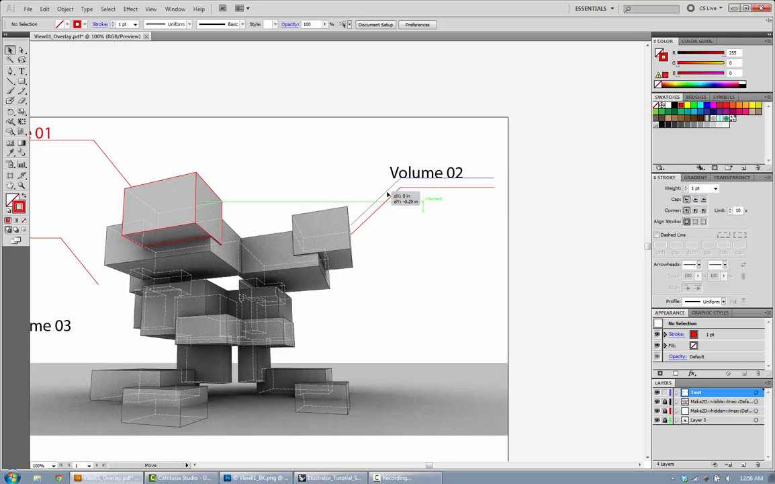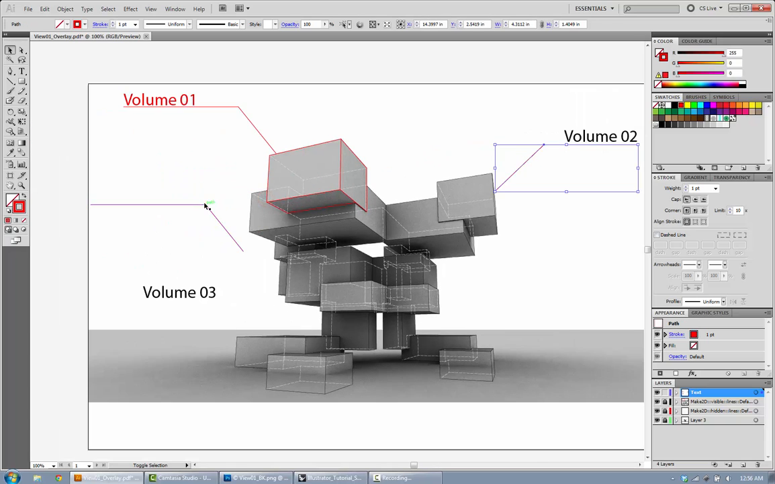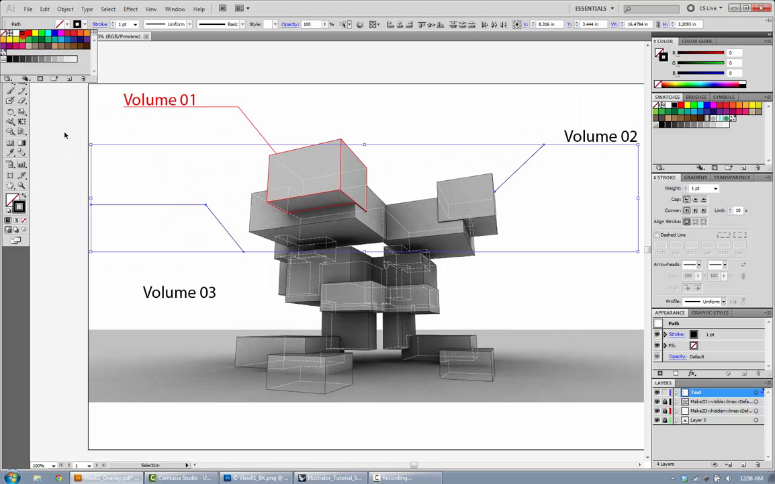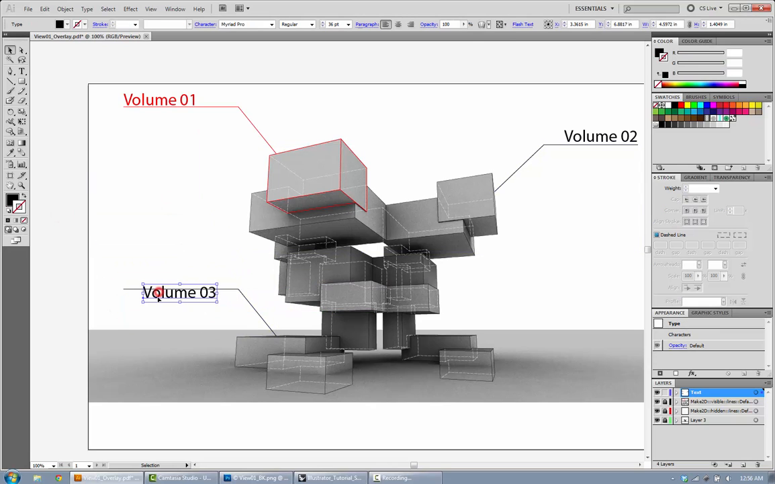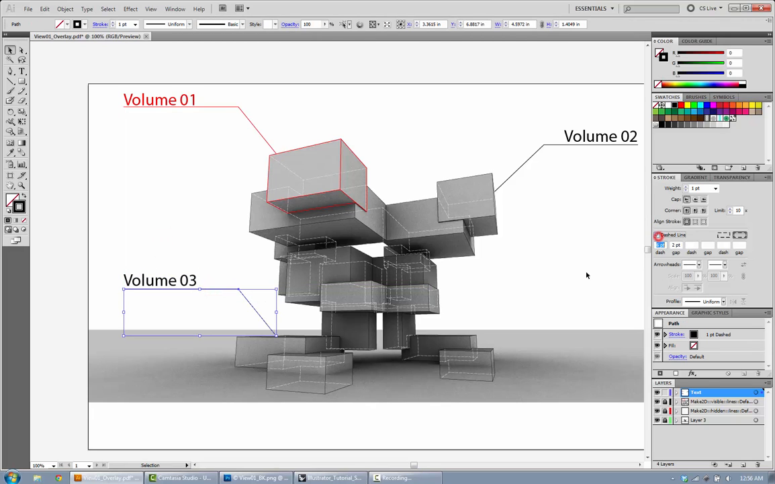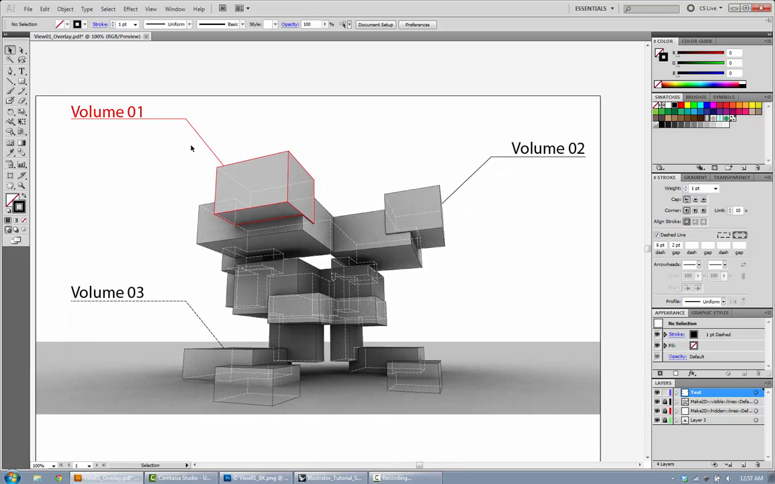So let's say this is volume 2, so I'm going to adjust that just a little bit. Put that there, and change both of these back to a black stroke, right? And this one, let's say, is here. Volume 3 is there. That's basically what you do. Make this a dash line, just for fun. All right, so this is how you can do some very simple callouts, and add a little bit of text.